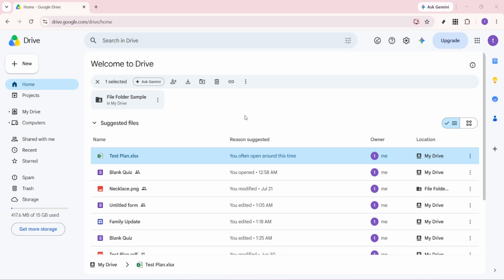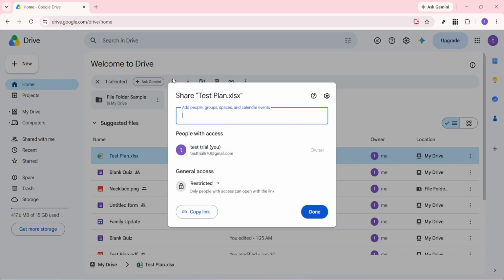Click the file or folder you want to share. You'll know it's selected when it gets highlighted with a light blue background. Click the Share button in the top right toolbar. It's the one with a person icon next to it. This opens the Share dialog box.